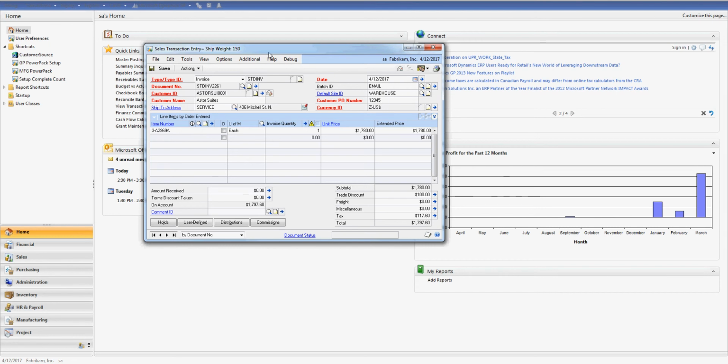Display shipping weight in the title bar is up here. Right now, we have one item that's entered and it has a weight of 150 pounds. If I enter a second item, we can see that the ship weight will increase if the item card has a shipping weight entered.